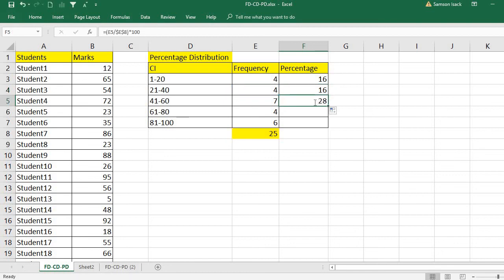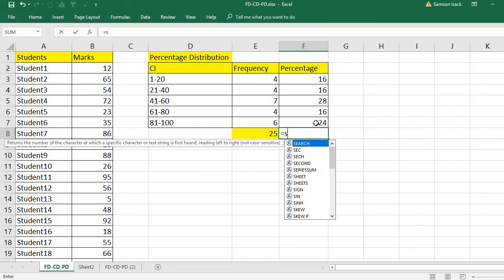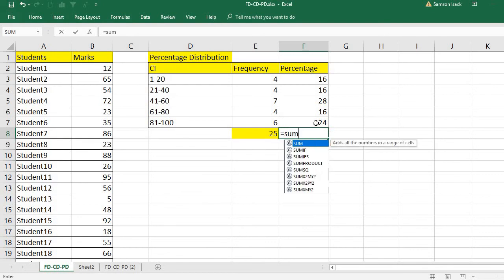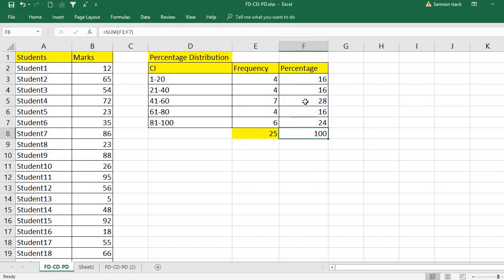Similarly E5, but the sum always stays correctly. Next one is 16 and next one is 24. If you have the percentage distribution, you must get 100 when you sum it. Are you getting 100? Yes, we are getting 100. So this is the way you can make the percentage distribution for a set of values.